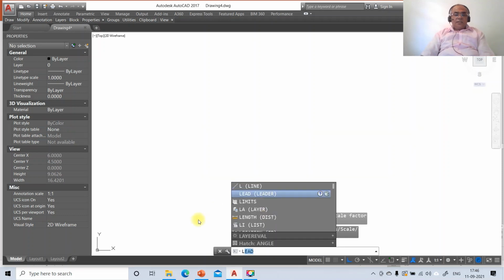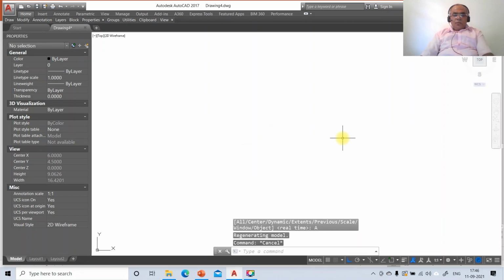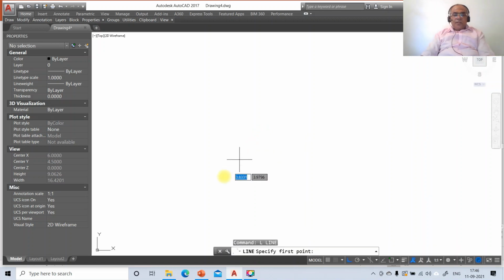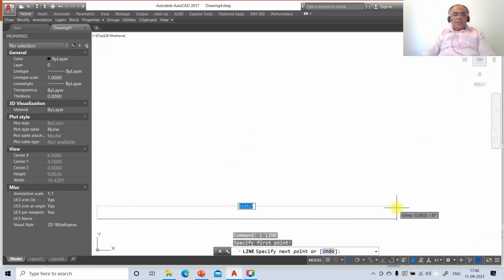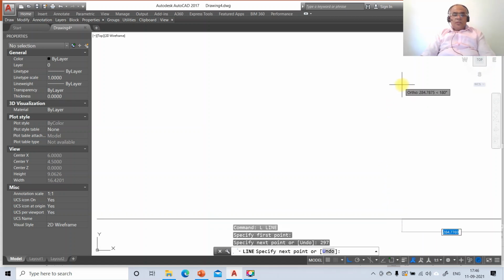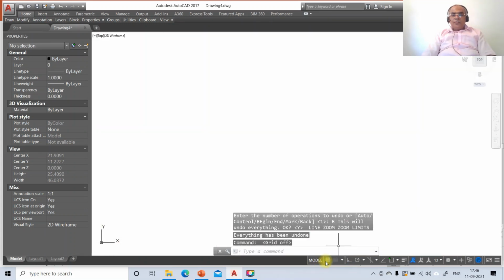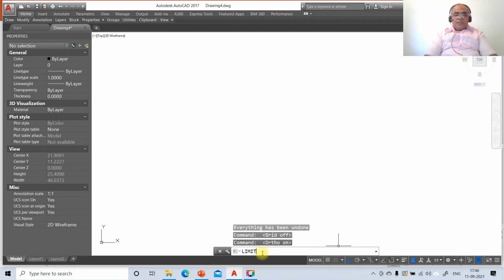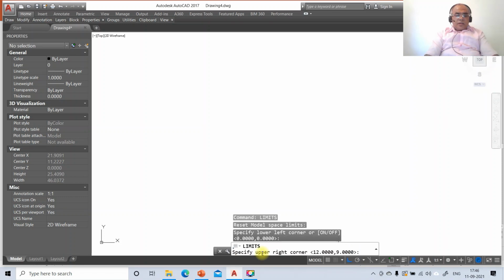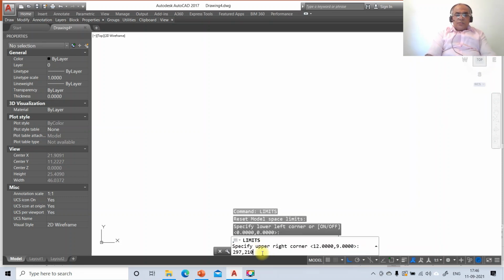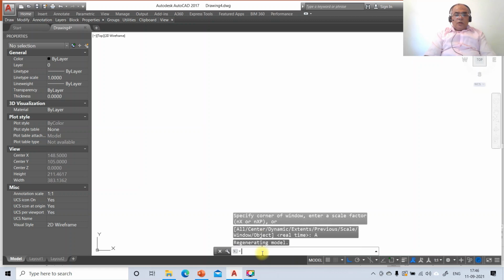Then go to line, select some arbitrary point, take the cursor to the right side and type 297. Okay, just go to undo, back everything, I'm going to undo it. So you go to grid mode and switch on the ortho mode. The command is limits: lower left corner, upper right corner is 297, 210. Then go to zoom all.